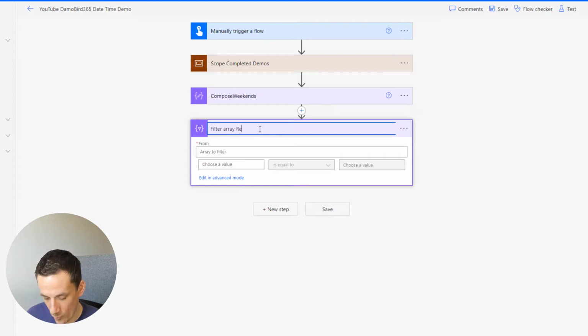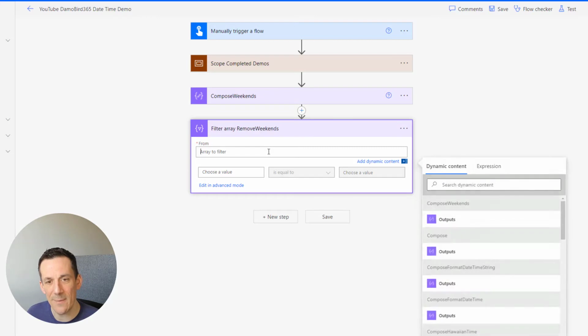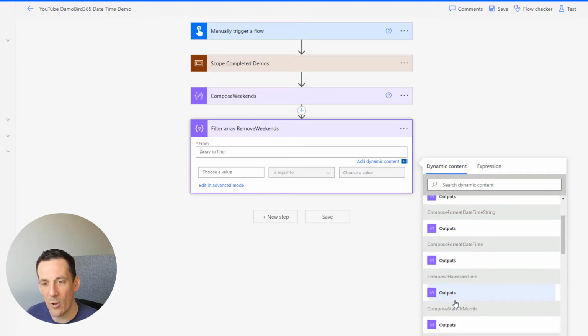And then we're going to use another filter array, and that filter array is going to remove weekends. And the great thing about this possibility is if we remove the weekends, we can actually then go and get, for instance, the 10th working day of a month. And so our input to this filter array will be based on our select.